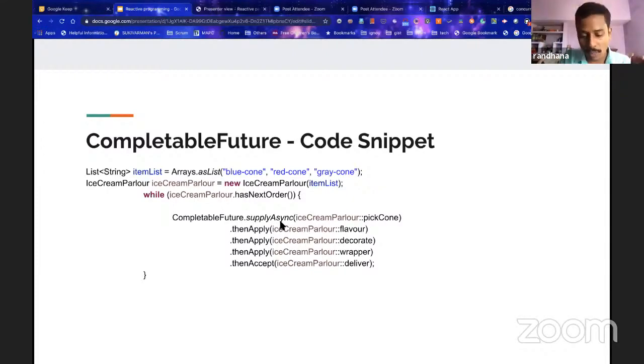If you know JavaScript, yes, JavaScript has asynchronous already, but in Java you can write asynchronous code by bringing your own threads implementation, right? But here, supplyAsync is just a method which accepts some supplier or method or function to do an operation. So pick cone: he will pick some cone, add the flavor, decorate, wrap, deliver. No matter what operation on the first cone the customer or the service is doing, it will pick the next red cone.